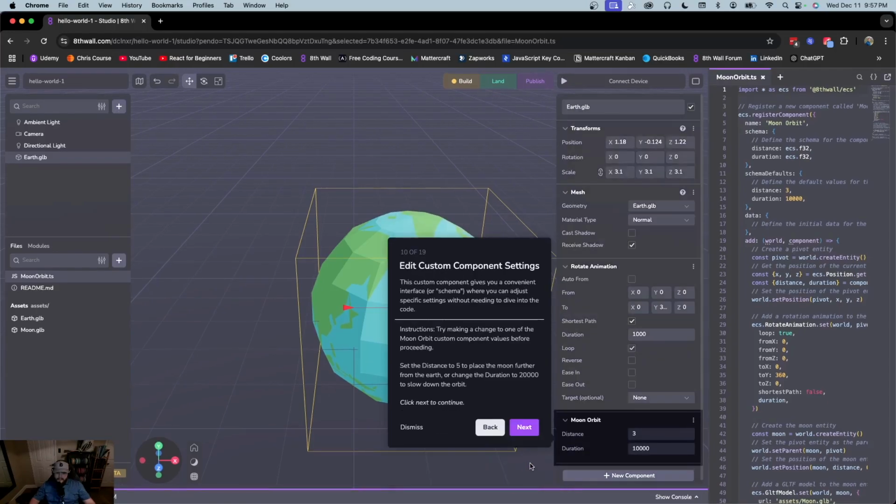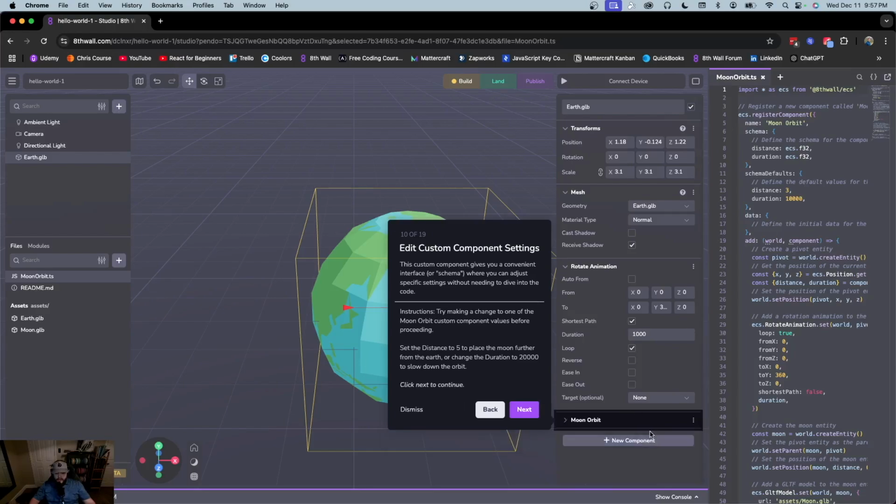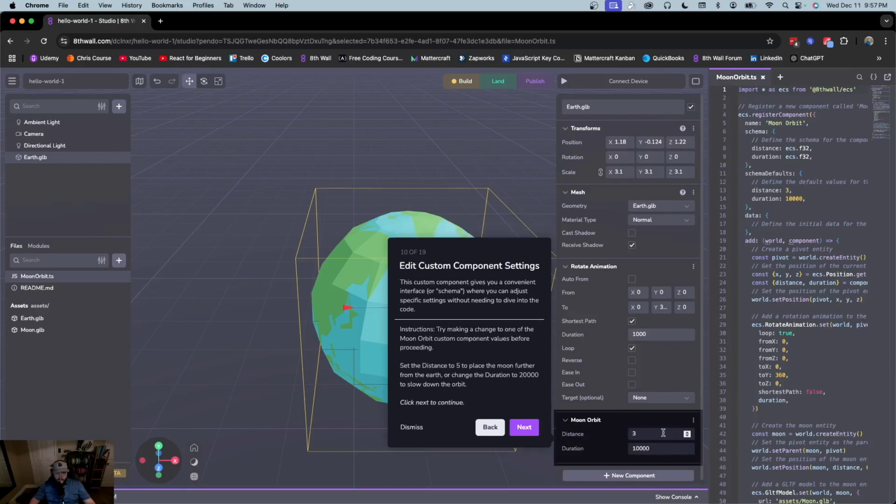So next. We can edit variables and values inside of the custom component by changing these values right here. When you're making a custom component, you have to set it to do that. If we look at the component itself, that's done inside of this schema here. But we can change this to like 5, the distance between the Earth and the Moon, and we can change the duration of the rotation. In here, it wants us to change it to 20,000. You can hit next.